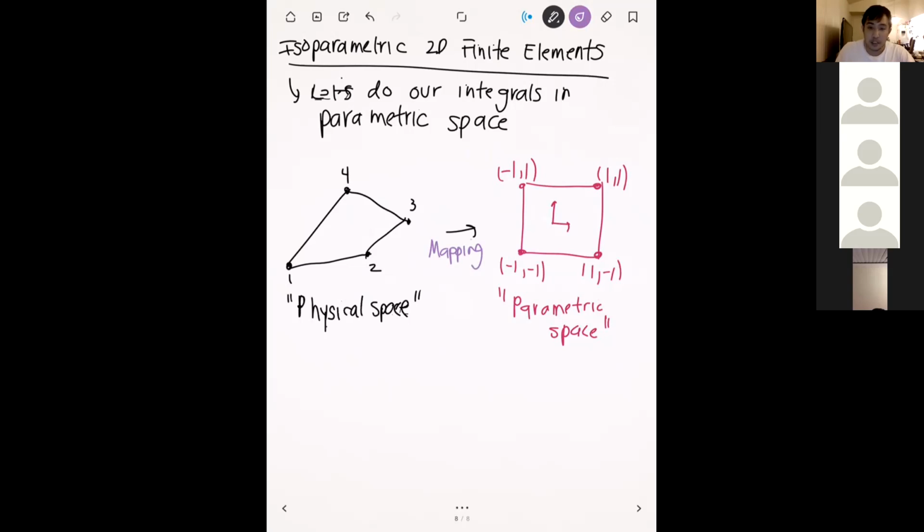That's going to be the subject for the lecture today and next Monday. But once we do that mapping and work in the parametric space, it's going to help us a ton. All right. So the question is, does this method only work if the domain is four-sided? Yeah, that's a great question.